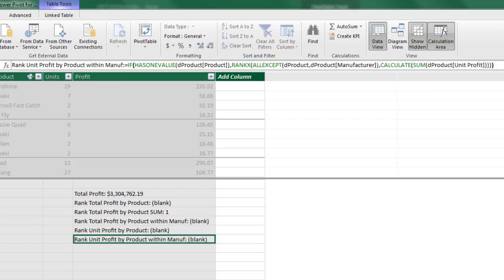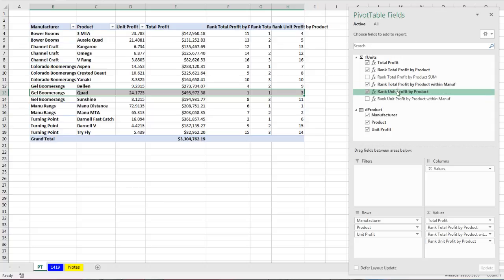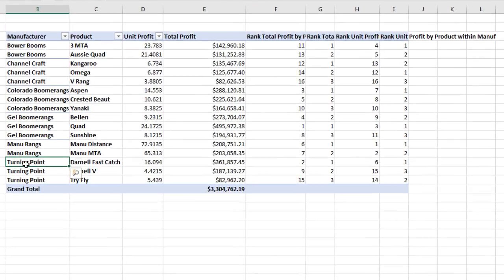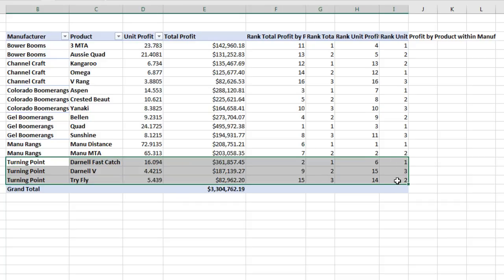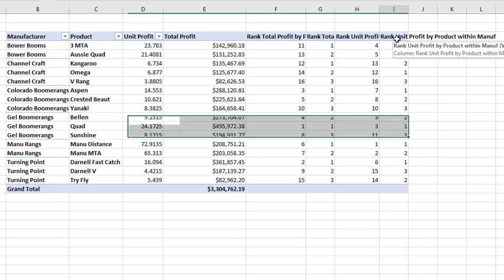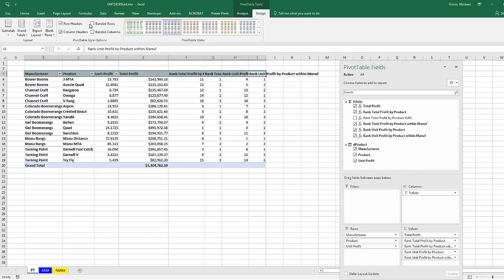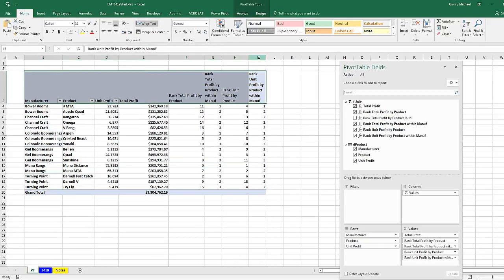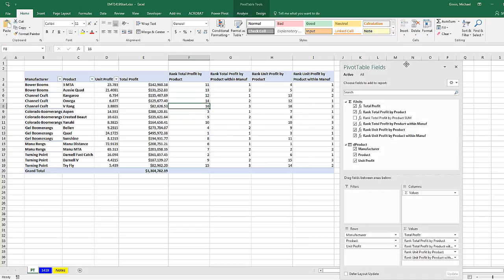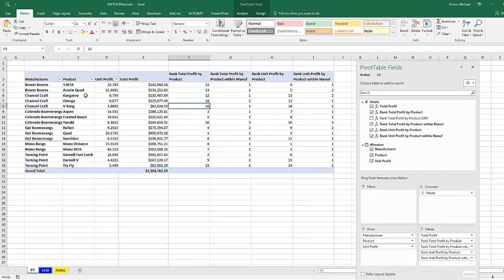Close parentheses. Enter. Alt-Tab. Now we're going to drag this down to here. And if we look down at turning point, if we look at rank total profit within this manufacturer turning point, we get first for the Darnell, second and third. But we get a slightly different order when we're ranking unit profit. Now I'm going to come up to the top, highlight all these, Home, Wrap Text. And there is our pivot table report.